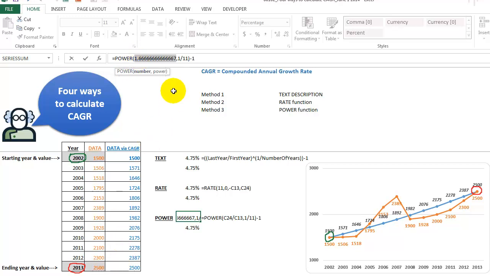So of that 1.6, we want to reduce it, and we do that by using the power. So 1 divided by the number of years. That gives us this 0.09. And then if we highlight the whole thing here and press F9, we see the 1.04. And of course, at the end, you're always subtracting 1, because we say minus 1 to get the correct value.